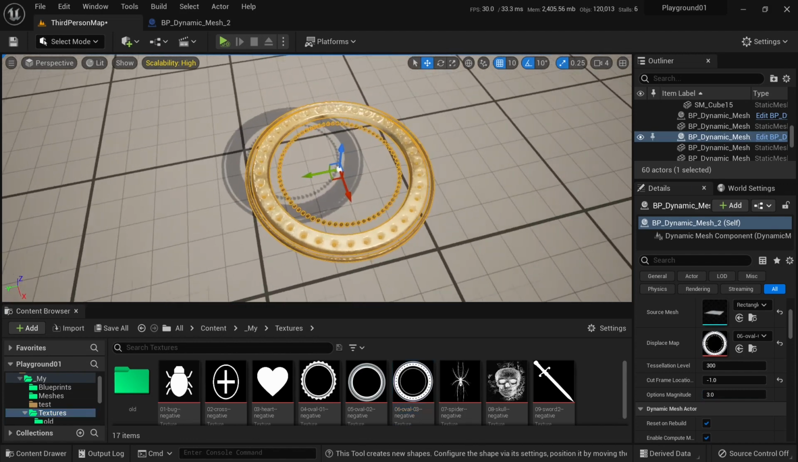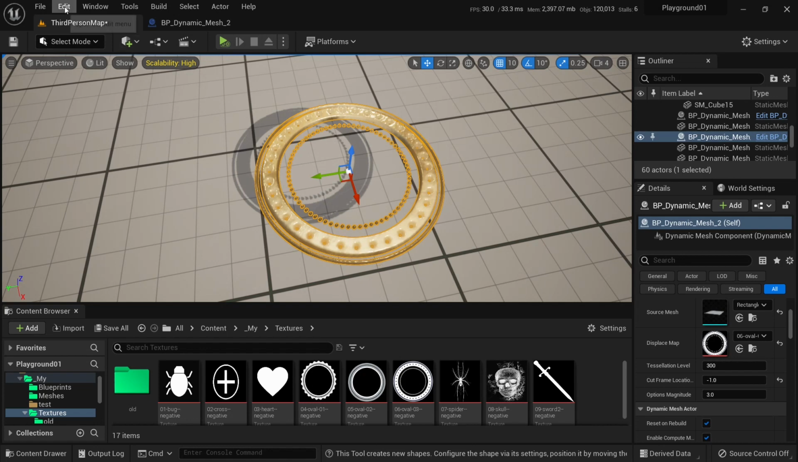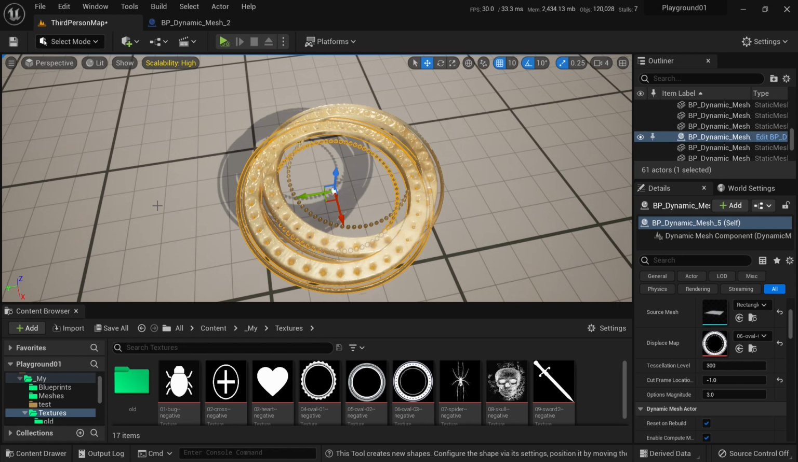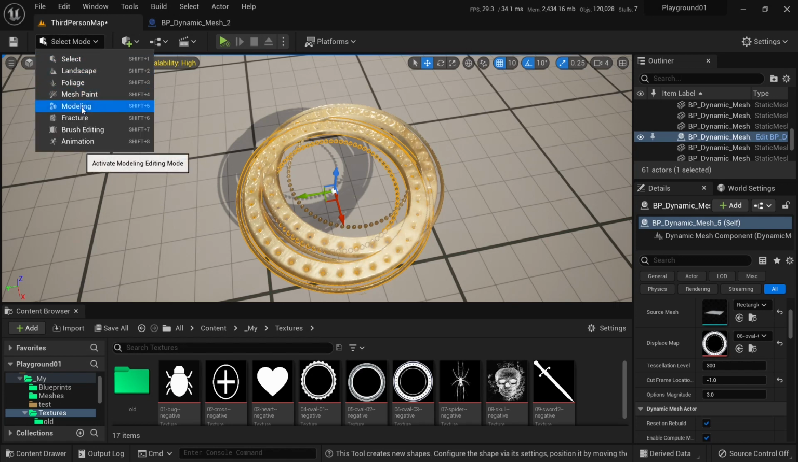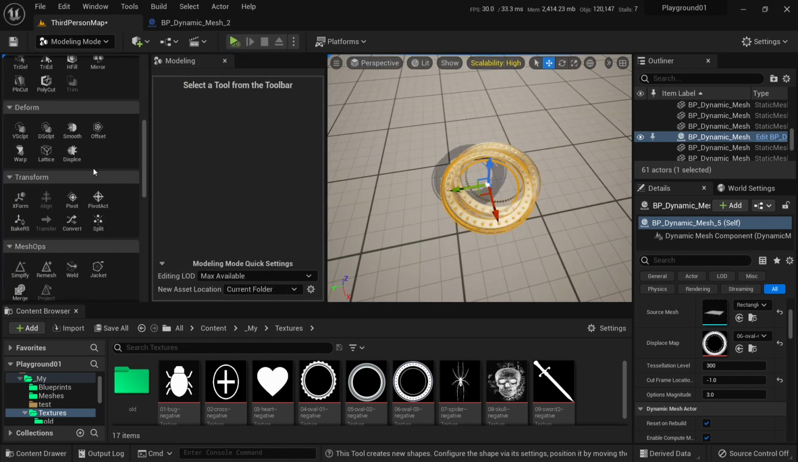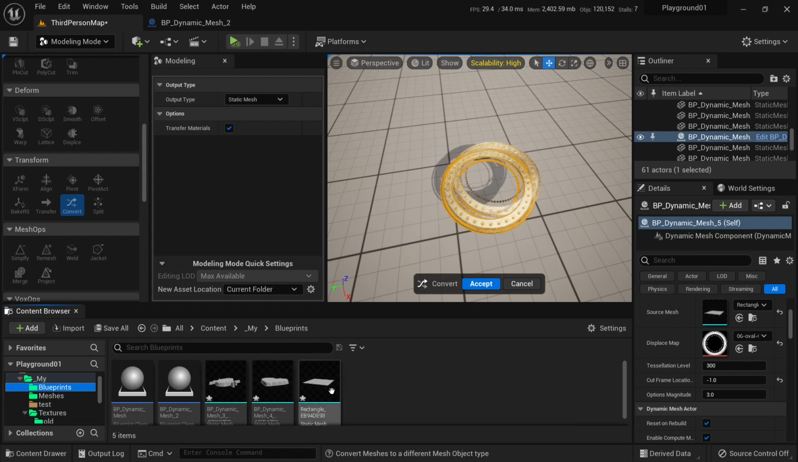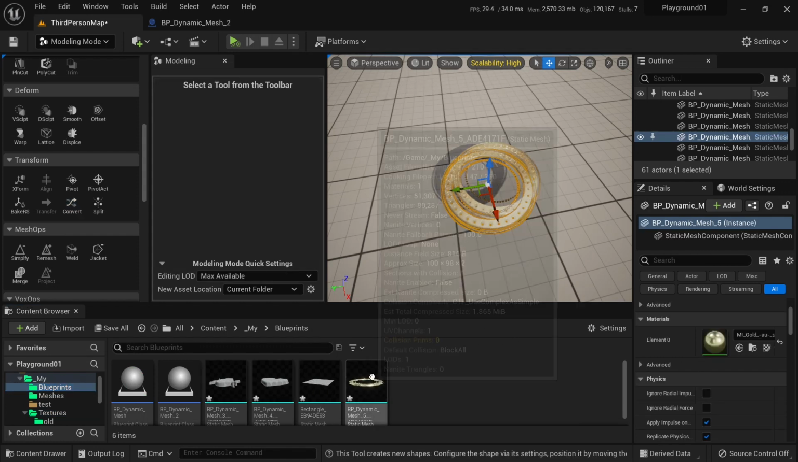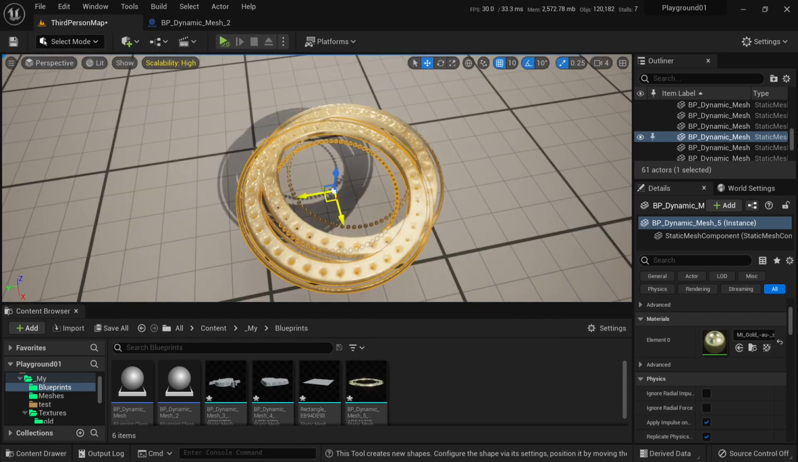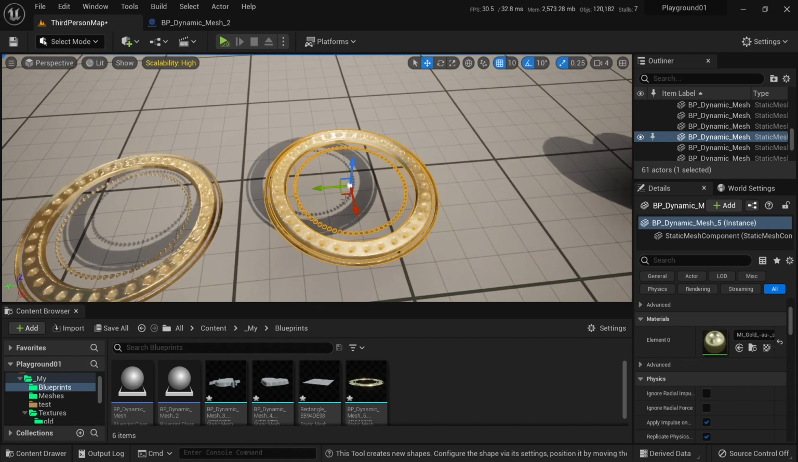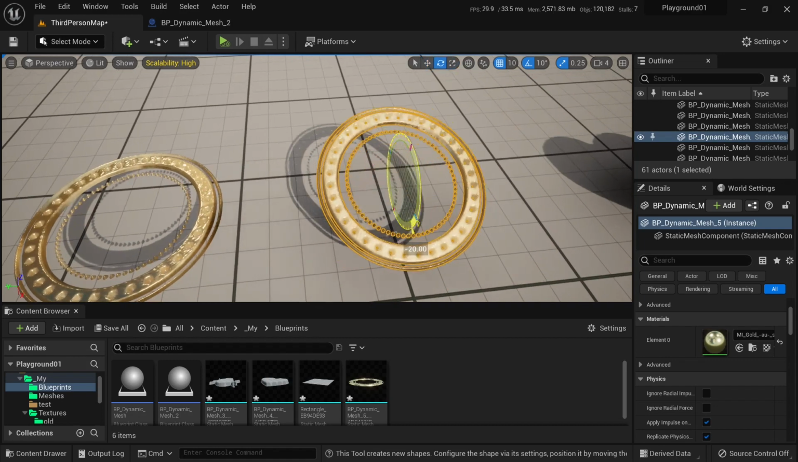Now, when we are happy with our new mesh, we duplicate it. Then we go to the modeling mode. Find the convert button. Make sure we are in the folder where we want our mesh to appear. Click accept. And here we go, we got a new mesh. Go back to the select mode. And now we can do whatever we want with our new mesh.